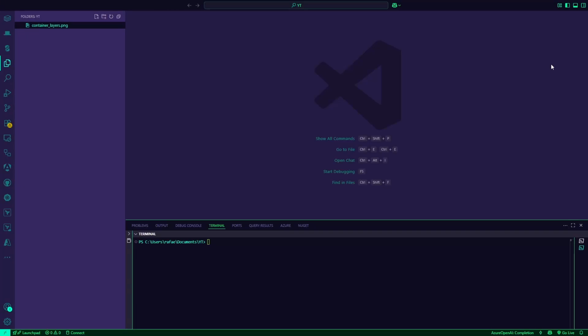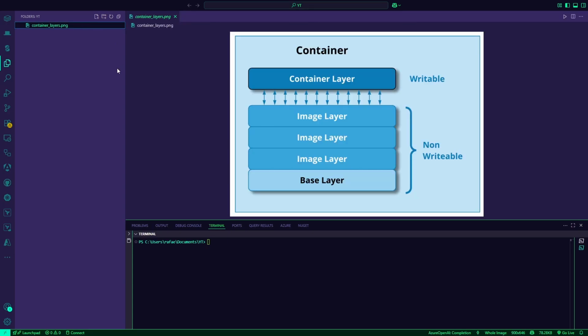In this video we are going to discuss Docker volumes and understand their importance. But before we move on, let me first explain the layers that a container has, in order for us to understand the importance of volumes.